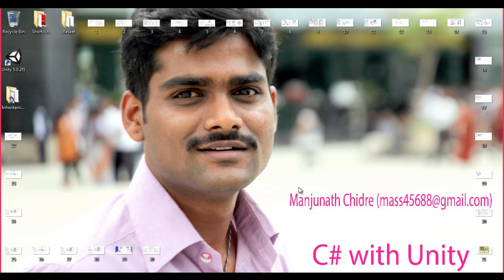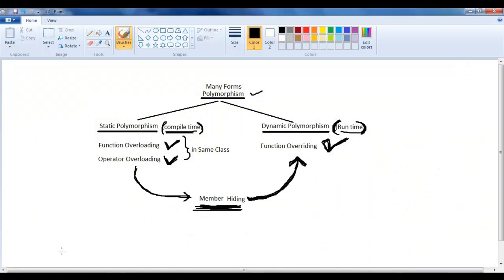Hello friends, welcome back. We are learning the polymorphism OOPS concept. We understood what polymorphism is and that there are two types: static polymorphism, which is also known as compile time polymorphism, and dynamic polymorphism, which is also known as runtime polymorphism. Static polymorphism has function overloading and operator overloading, whereas dynamic polymorphism is function overriding. Member hiding is also a kind of dynamic polymorphism.